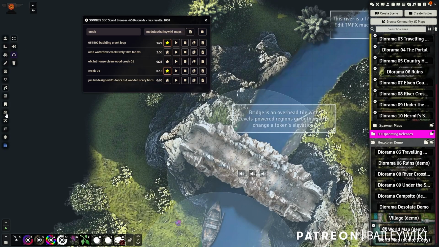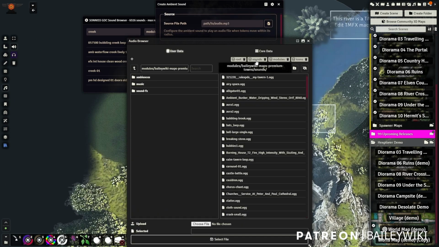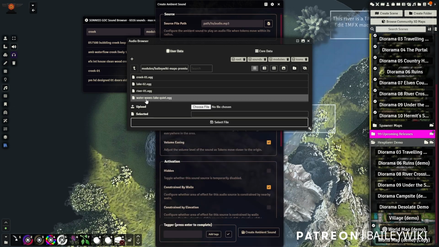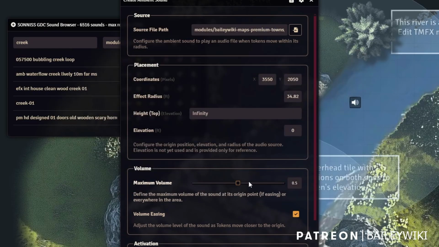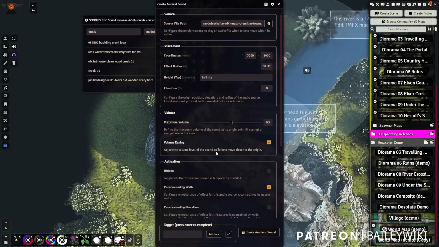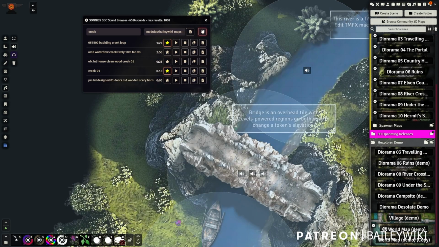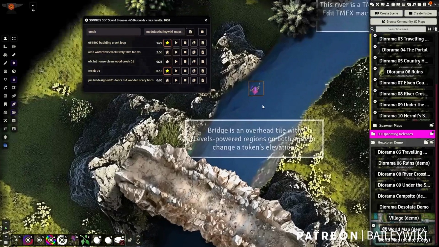So we'll delete this one and let's drop in a new beacon right here. And we've got a shortcut to my sounds here. And we'll go into, I think it saves it to sound effects and then Sonnis import. And we can see our Creek 01. So we'll select that and leave that volume there. Volume easing's fine. And that sounds good. Let's go ahead and create our ambient audio. And there you have it.